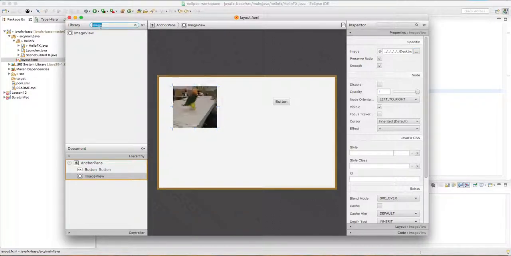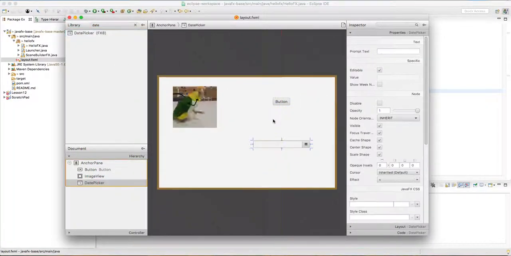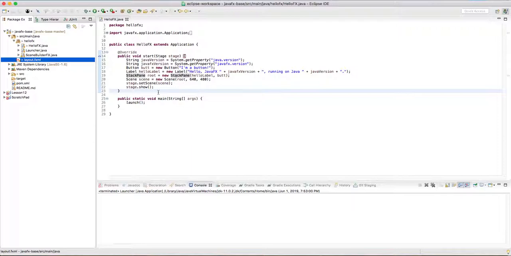And tons of other stuff. Like there's a date picker in here. You can jam all this stuff on there. And what it's going to do is actually make the XML so that I don't have to write any of that code. So I'm going to save it. You can't see my file there, but I'm saying file save. And then I'm going to go over to my Eclipse.